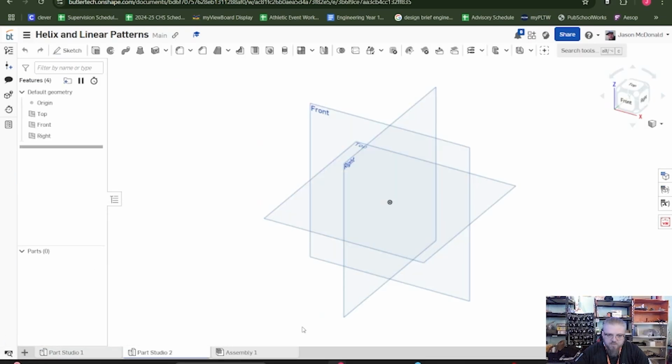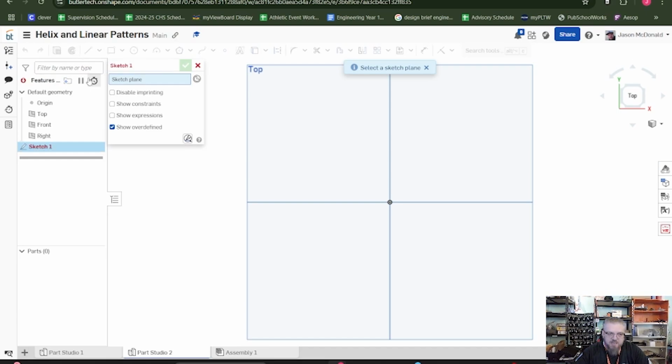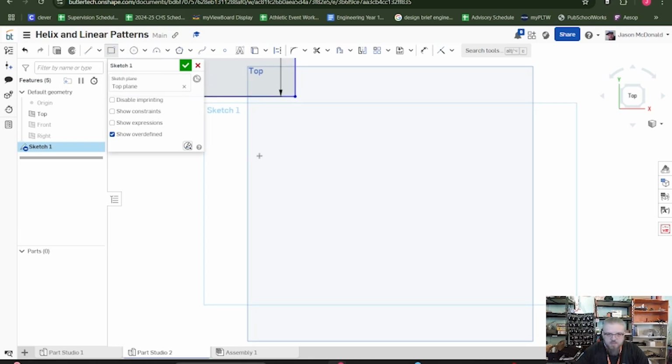Now we'll create another one for Part Studio. So there's actually two different linear patterns. These are sketch tools. I'm going to start by doing a linear one. I'm going to do it on the top. So I'm going to hide my fronts, my rights, my origins like I normally do. Sketch on the top, draw my triangle. My mouse kind of glitched on me, so we're just going to make the shape work.